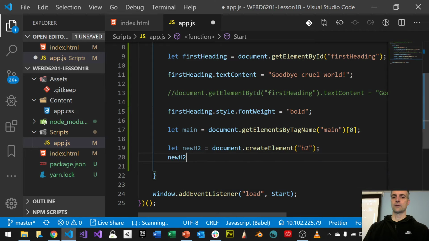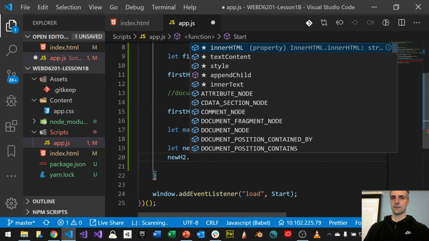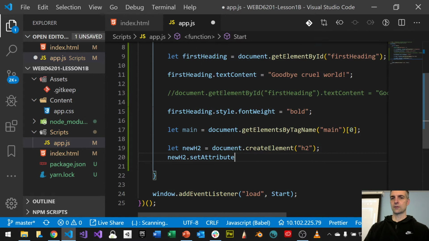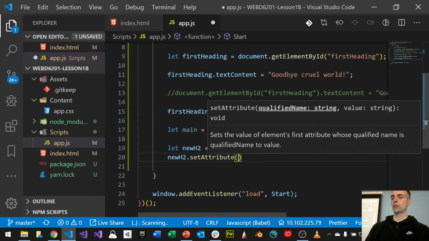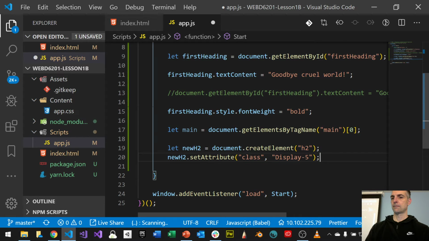new h2 dot set attribute, and the attribute has two parts, a key value pair. So the attribute that I want to do, I want to set the class attribute to display 5. So I'm still in memory. I'm still working in memory here. I haven't added it. I've just changed it to display 5.